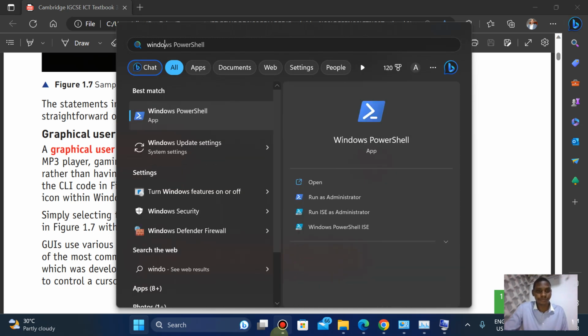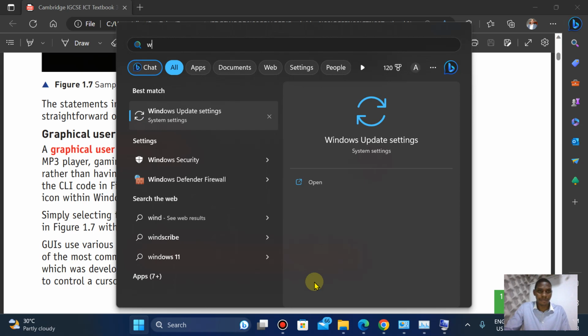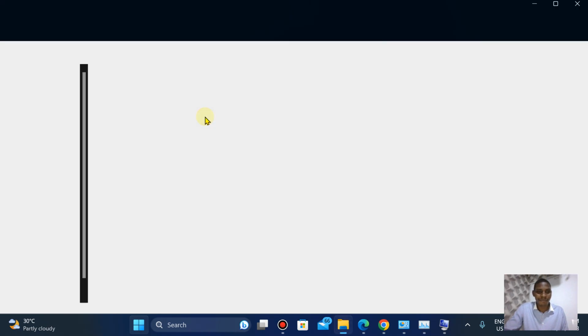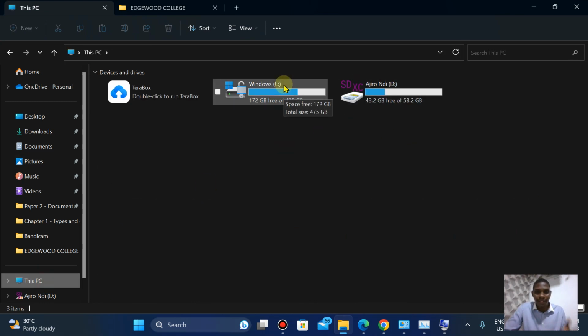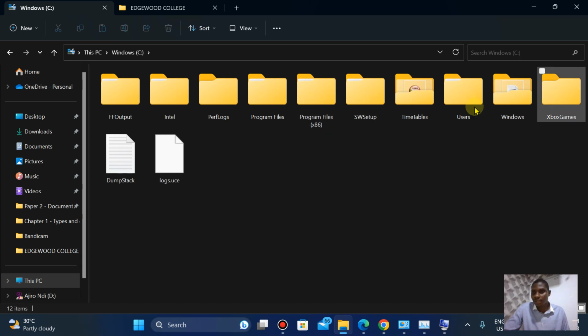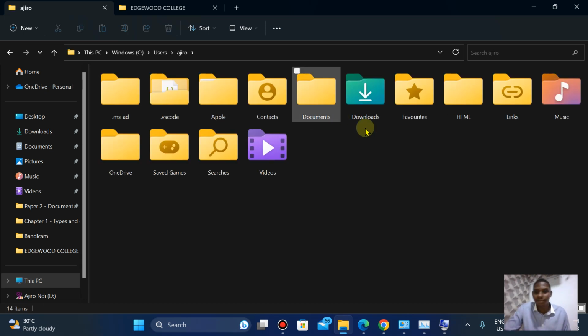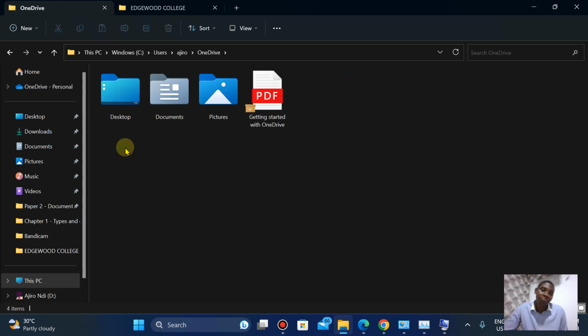My Windows Explorer. Okay, maybe File Explorer. And I have this, right? Instead of typing all those things, I can just go to Users, then Ajiro, then Apple. I can go to anything I want to go to, so it's easier that way. Maybe I go to OneDrive, Get started with OneDrive. The whole process becomes super easy.